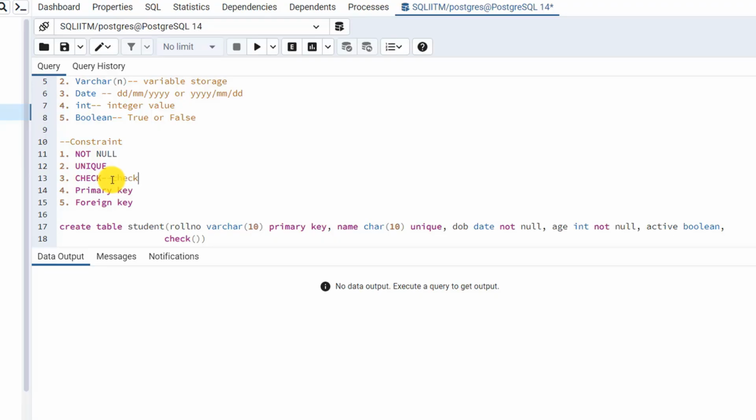If I just put check and some attribute name, or I can say column name, and some condition, then unless this particular condition is true, we cannot execute. For example, I am saying that age should be greater than 18. So what will happen if I try to insert a record in this particular student table? If I insert a record of a student having age less than 18, it will throw an error. It will not allow us to insert a record of any student whose age is less than 18, or 18 I can say. So this is what the check constraint will help us with, right? So this is how we can use the check constraint.